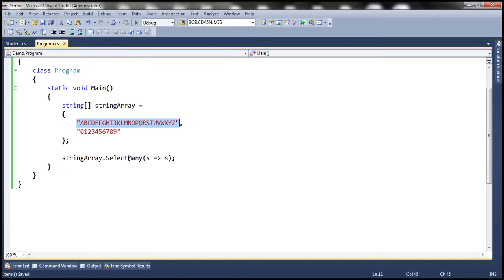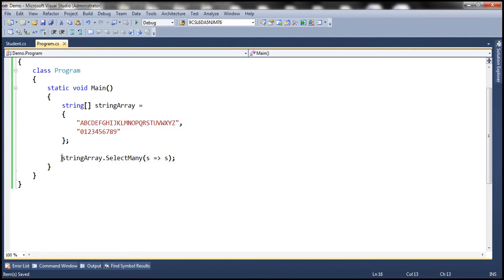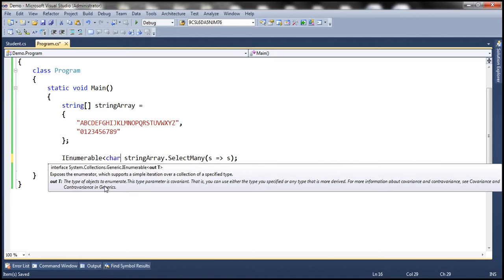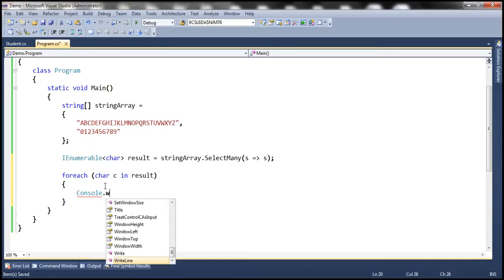So if I hover the mouse over the SelectMany, notice from the IntelliSense, this method is returning enumerable of character sequence. So let's use a variable of type enumerable of char, and let's call it maybe result. And then all that is left is to use a foreach loop, for each char c in result, we want to print the character on the console.